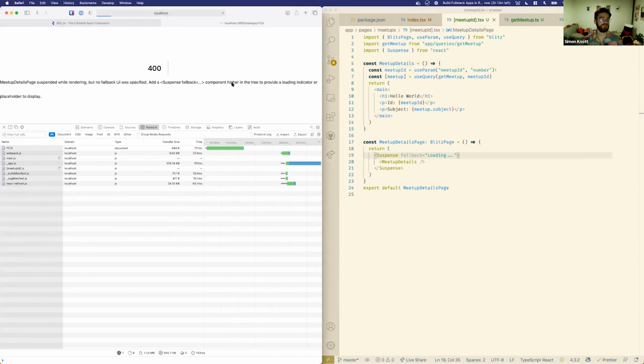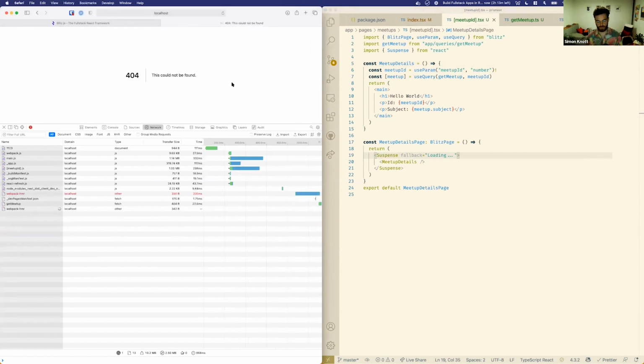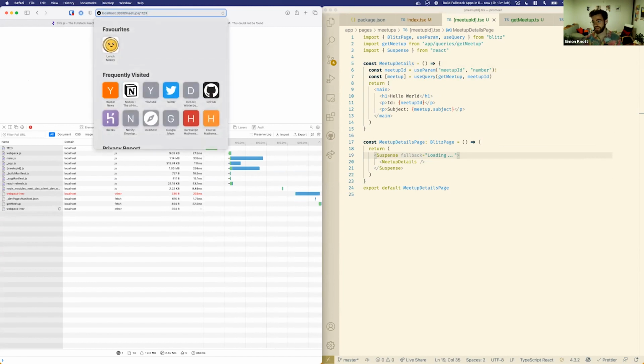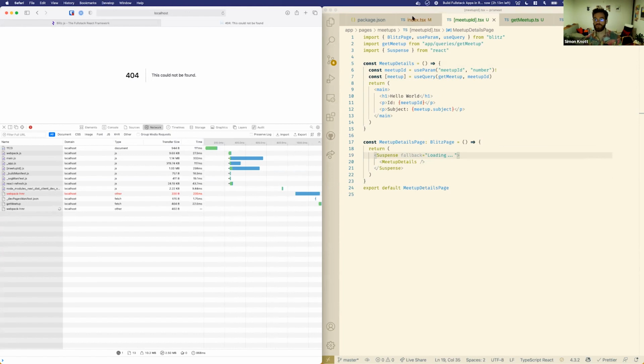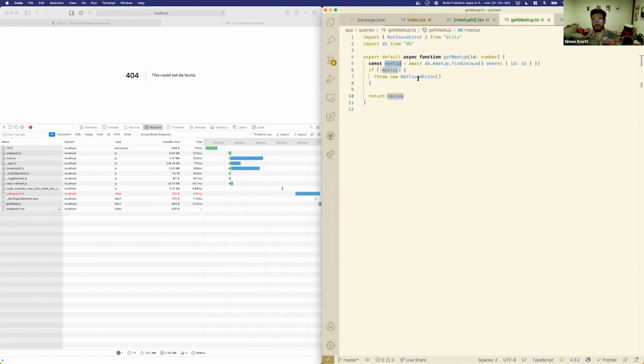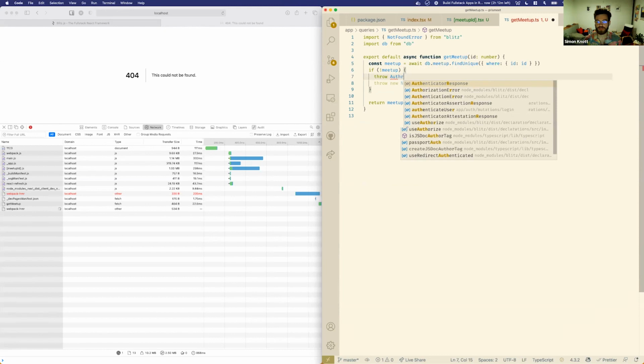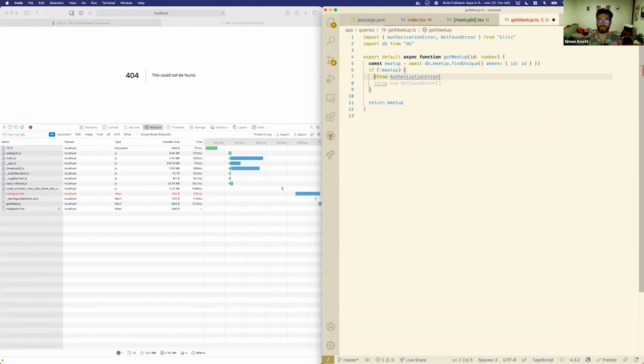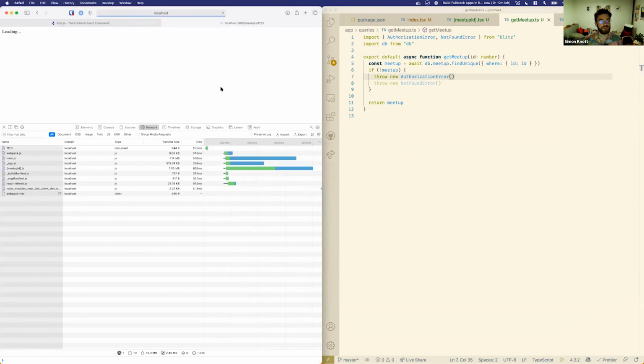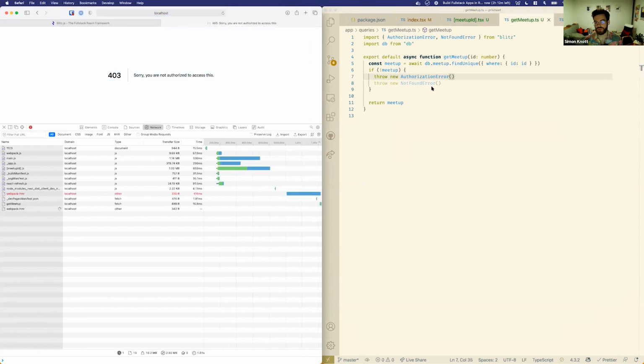And now if we load this again, this could not be found because there is no meetup at ID 1123. And why does this show 404? Because in our getMeetup.js, we threw a not found error. If we had not thrown this, or if we, for example, had thrown an unauthorized, authorization error, that's what it's called, then we would have been shown a 403 instead.